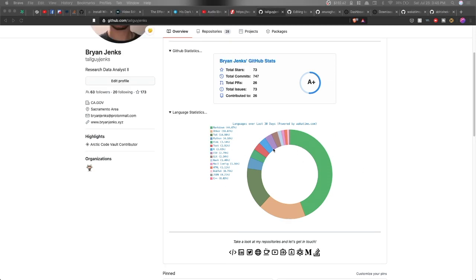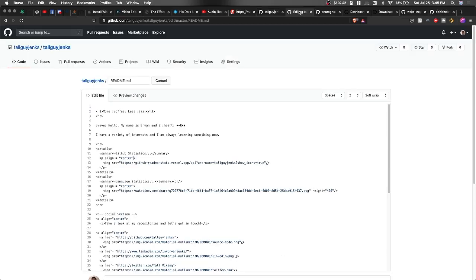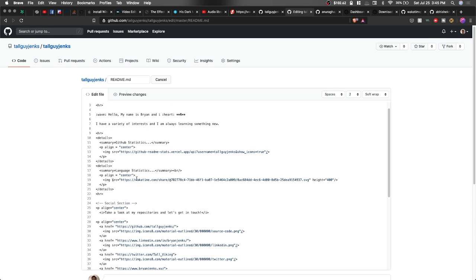So this is just a really cool graphic produced by Wakatime that you can actually embed into your README. Now, if I look at that, it's just as simple as the other one. It's actually an image URL. I also put it in HTML, and you can specify your height, because sometimes it's a little bit too big or too small, so you can change the height by doing that.